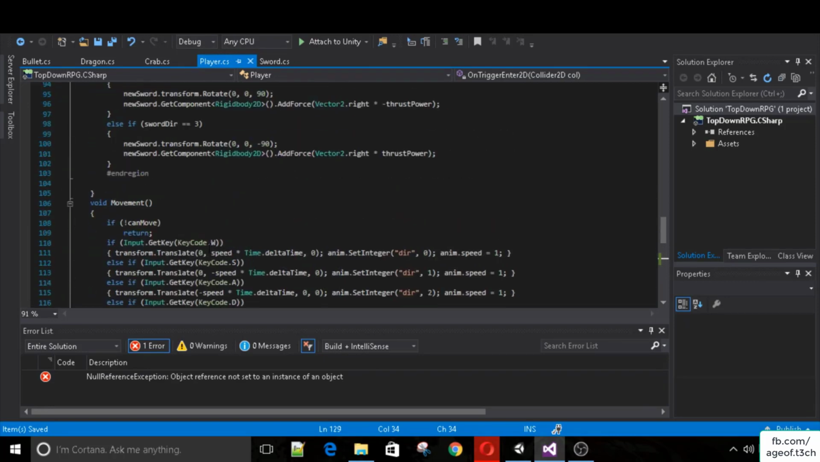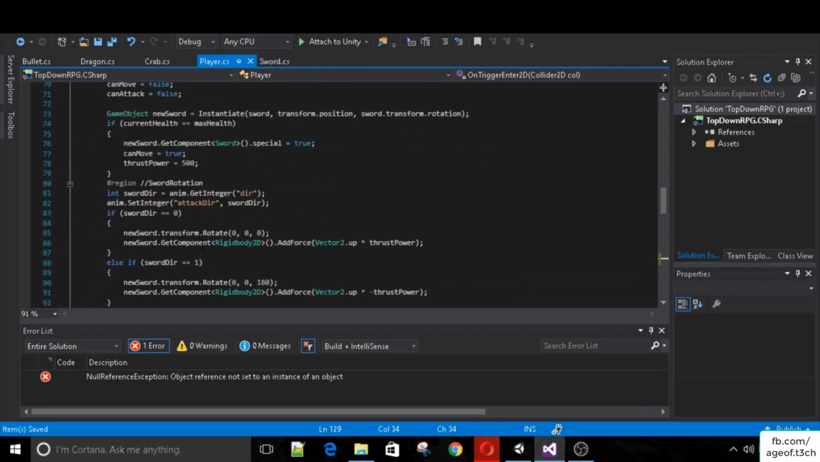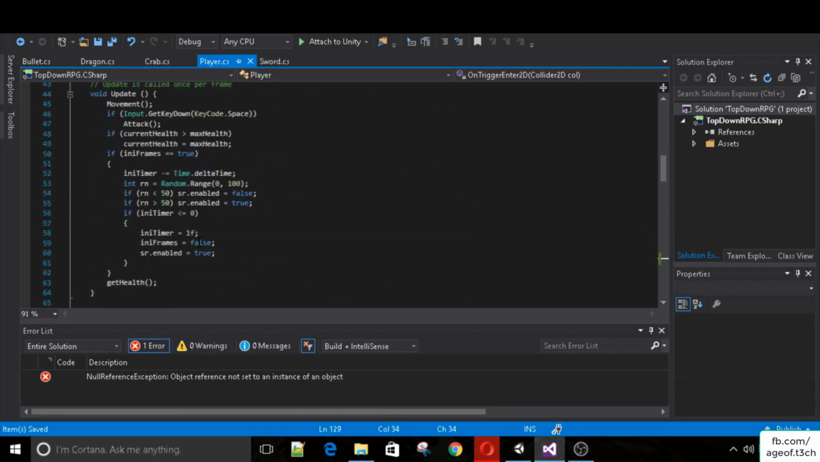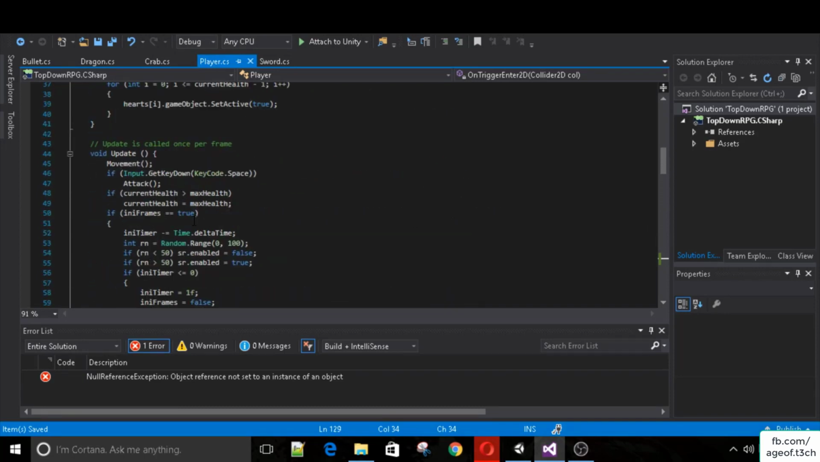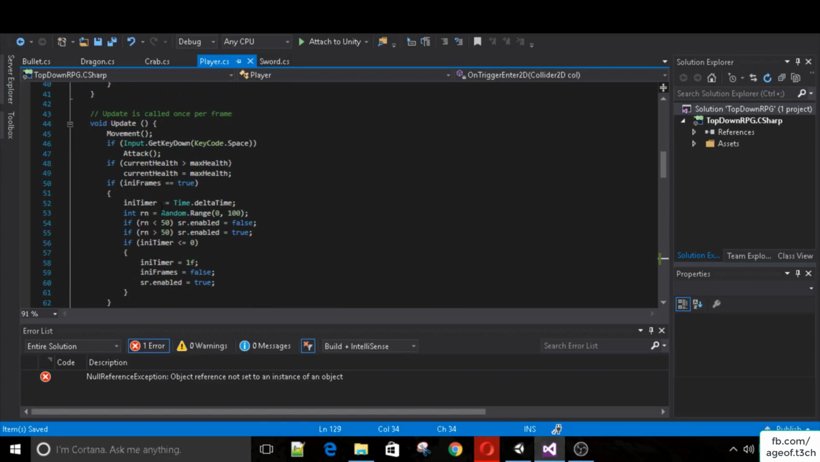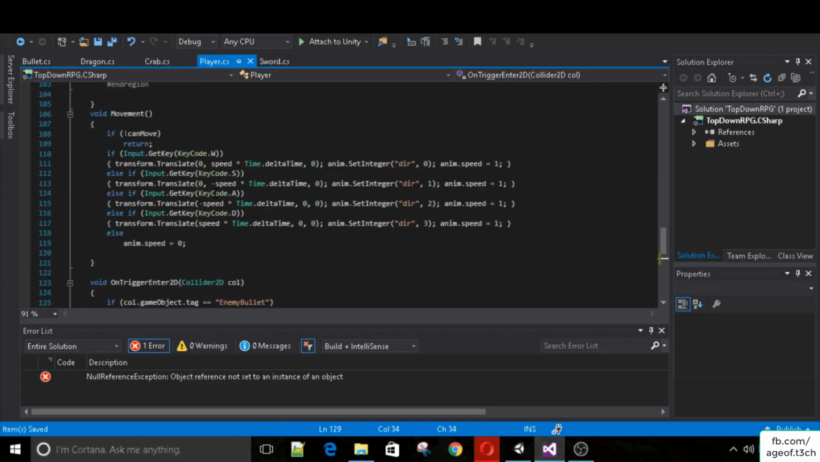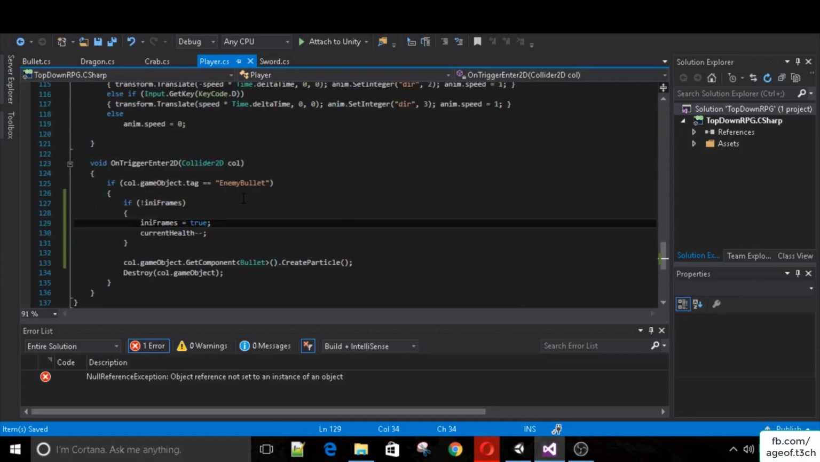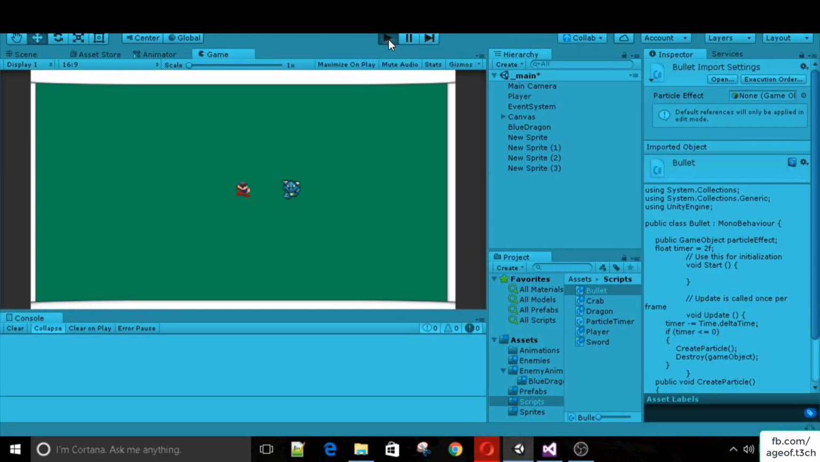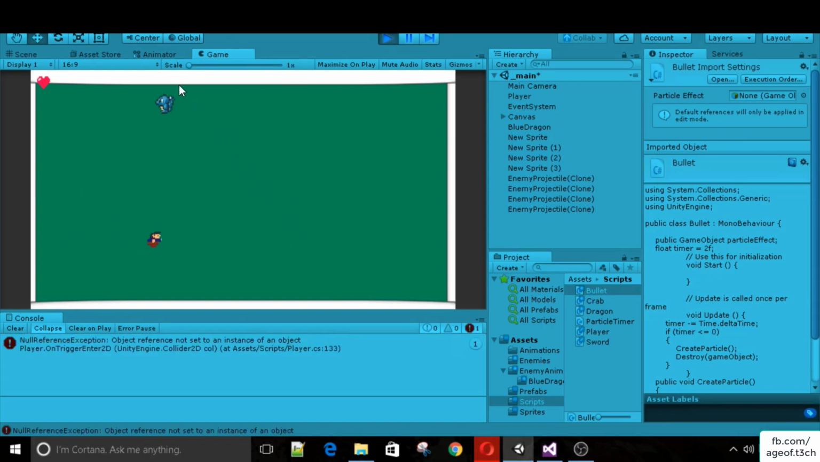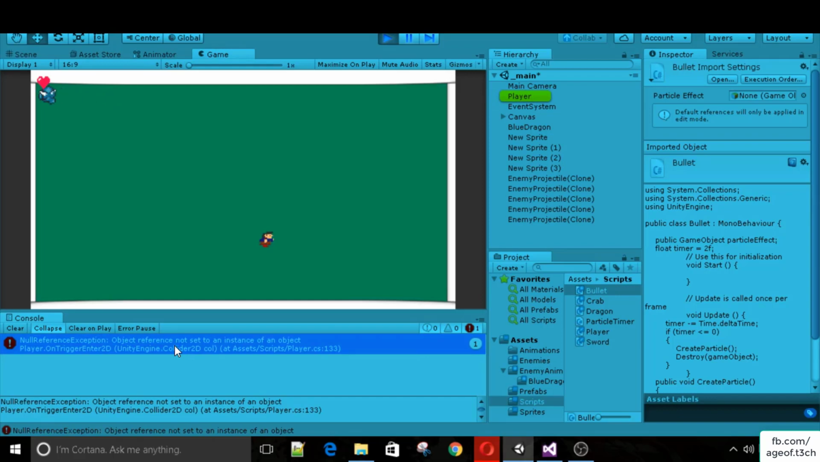Okay, and then when invincibility frames are true, we have this setup where it creates the timer and switches the sprite renderer to be enabled and disabled. So if we run the game again, if I try to get hit, come on, walk in my direction, I took damage, but we have an error here.